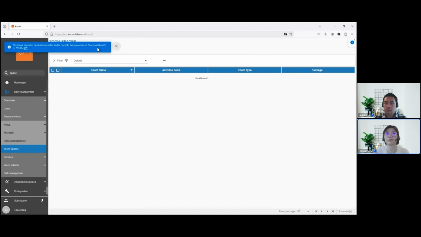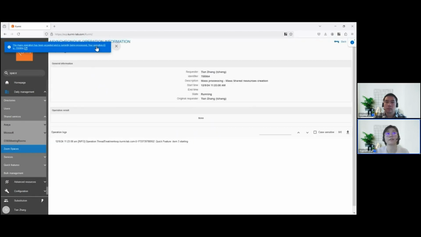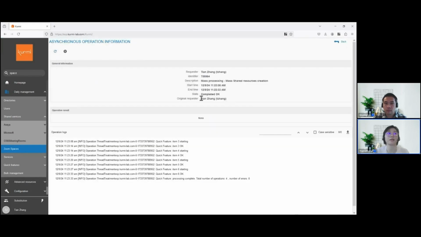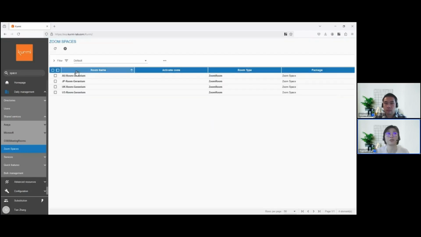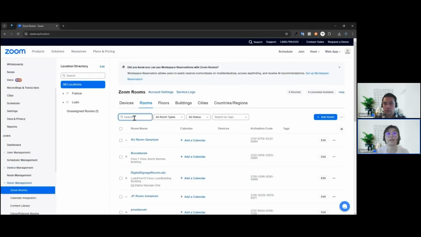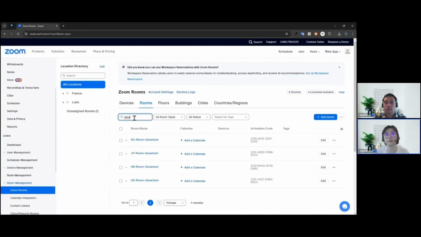Kermi is going to process it as a job. This is a running job, creating all the spaces that have been imported. When the task has finished, you can see all the spaces created in Kermi, and you can of course find them also on the Zoom portal.